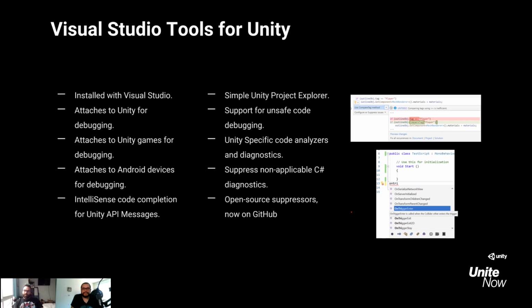It offers a simple Unity project explorer too, so you don't have to mess around with the C# solution that Unity generates. It's kind of like a file explorer with a tree format. It also supports unsafe code debugging. It's an advanced topic, but it allows for that.